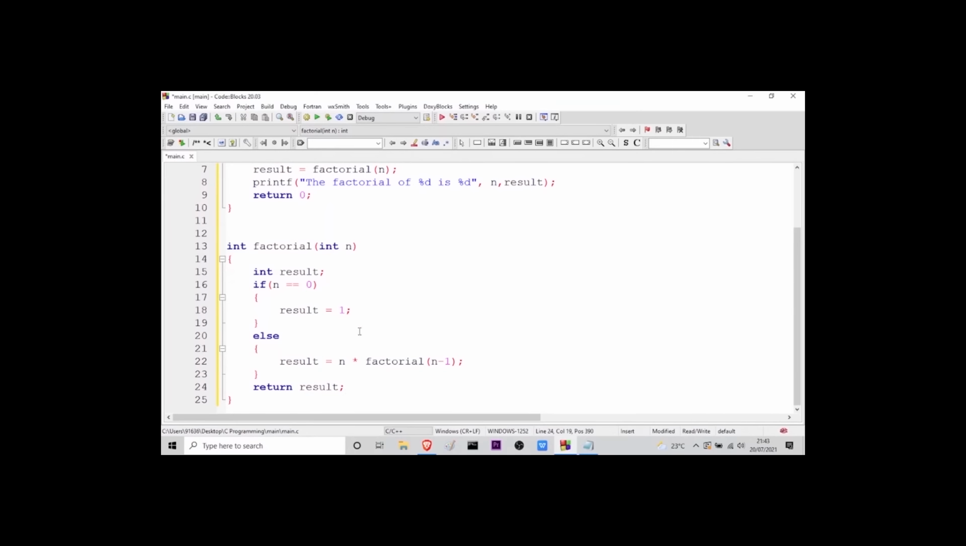Now, the question is why is this called a recursive function? As I told, the definition of recursion is that a function calling itself is called a recursion or a recursive function. Therefore, as you can see here, inside the function definition of factorial, I am again calling my factorial method. So inside the same definition of factorial, I am calling my factorial function or method. Therefore, this is called a recursion. So I hope you have understood this.